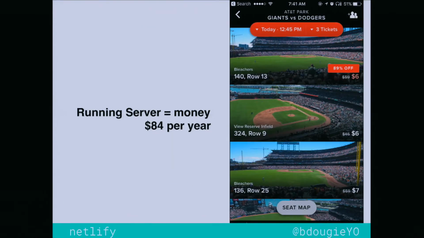The problem is $7 a month, and when you times that by 12, it's $84 a year. Now, I don't know how much you guys get paid, but $84, no matter how much you get paid, to me, is a lot of money, just to have a little side app to tell me when there's a baseball game.